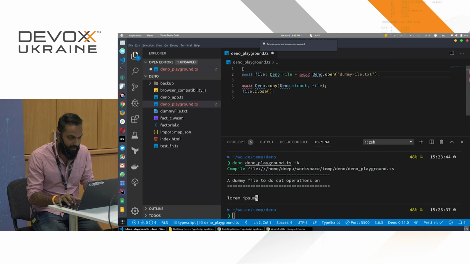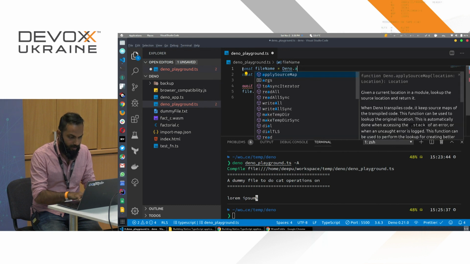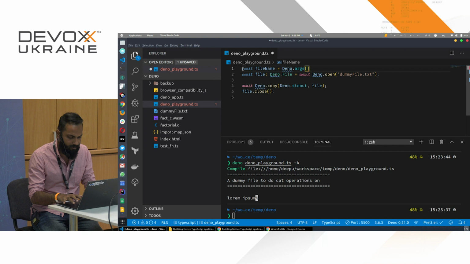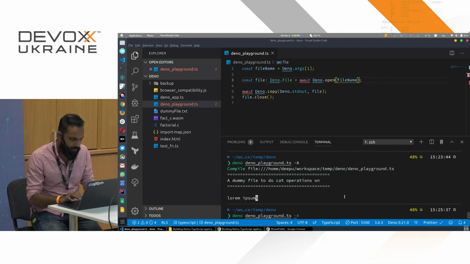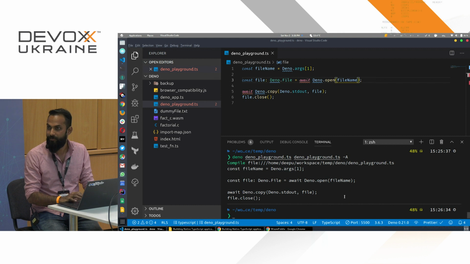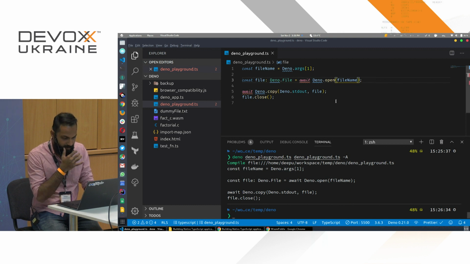Okay, I also wanted to do this. Let me quickly make it more cat-like. I'm going to use Deno args, which should be 0, no, 1, and use the file name here. What should I read? I can read itself. Yeah, so you have a cat program, right? It's quite simple to write.